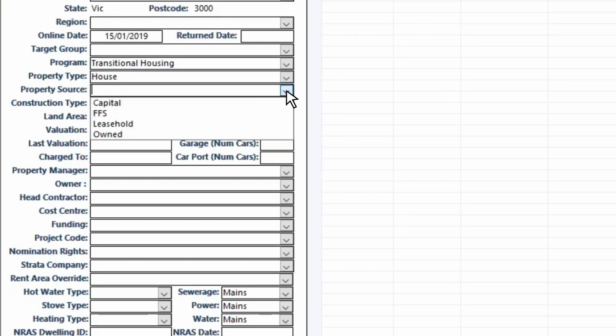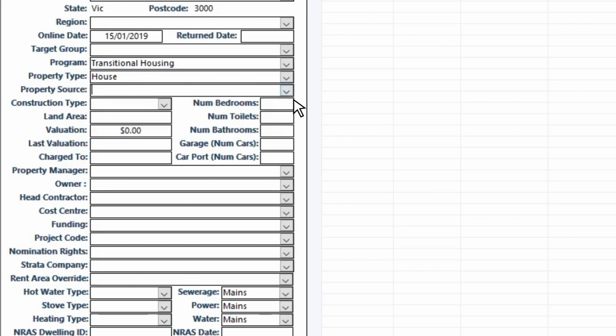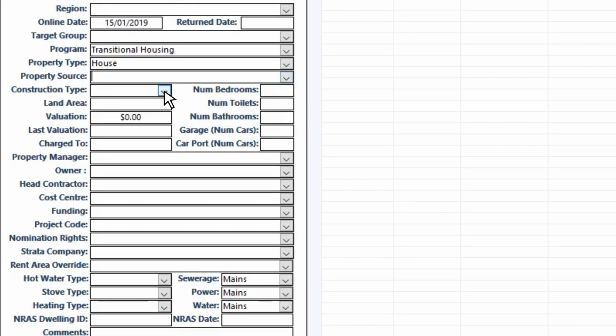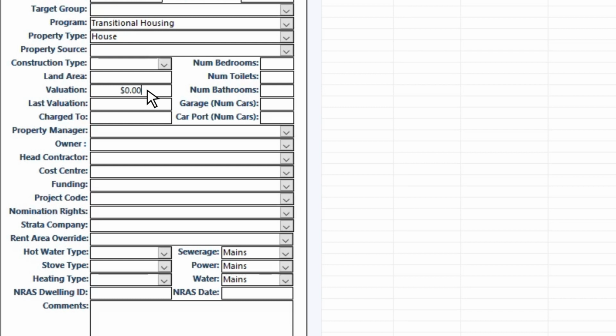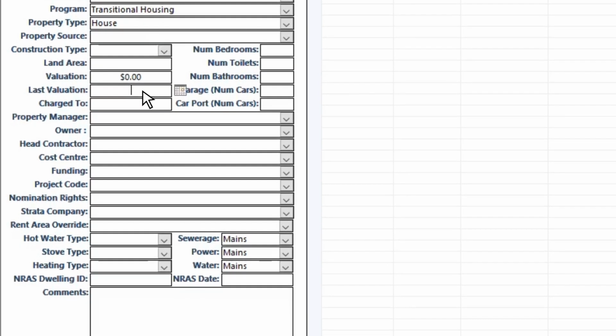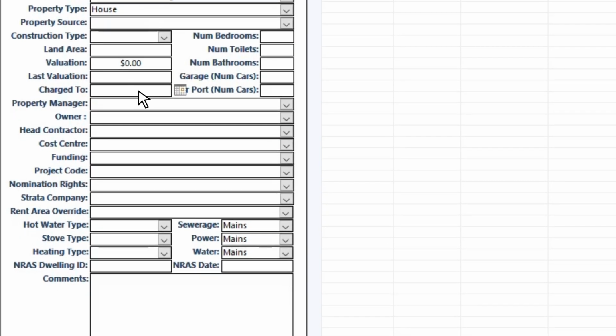The property source drop-down is only used for New South Wales Chintaro users who need to run the CAPM report. If this is the case, select the appropriate property source from the drop-down list. We can select the construction type of the property, record the land area, the last valuation amount for the property, and the last valuation date. The Charge To field is one that we'll skip over, but briefly, this field is used if we're creating weekly property charges, and we'll look at this field in a later video.